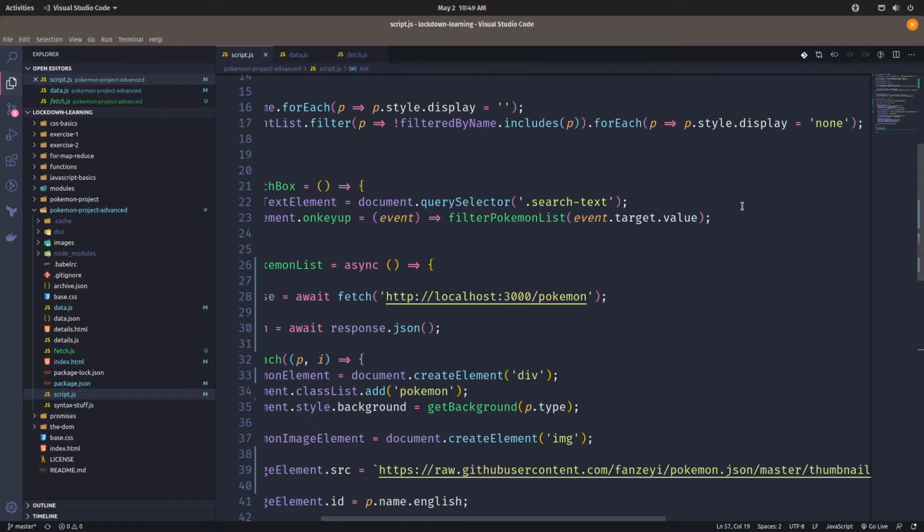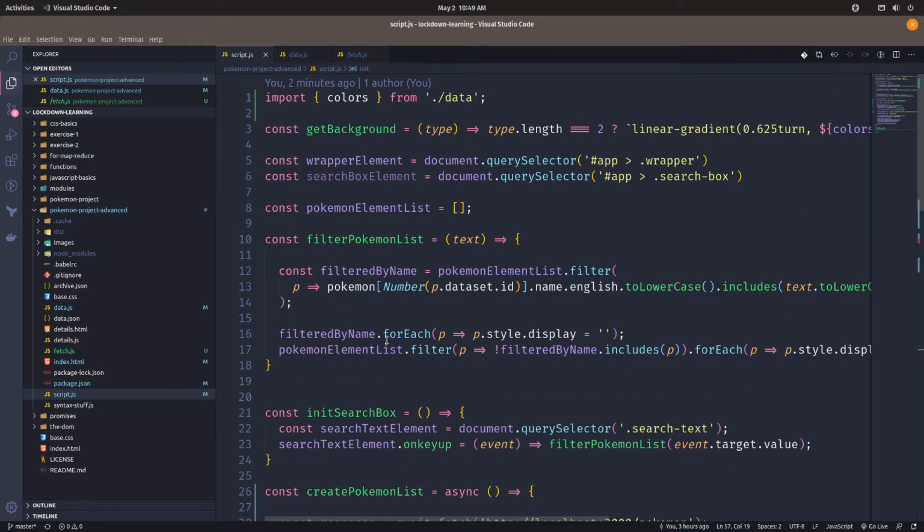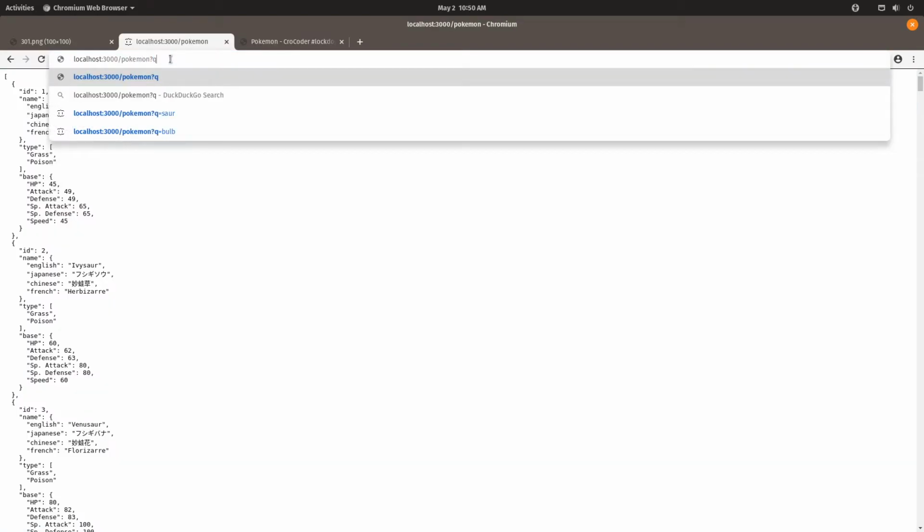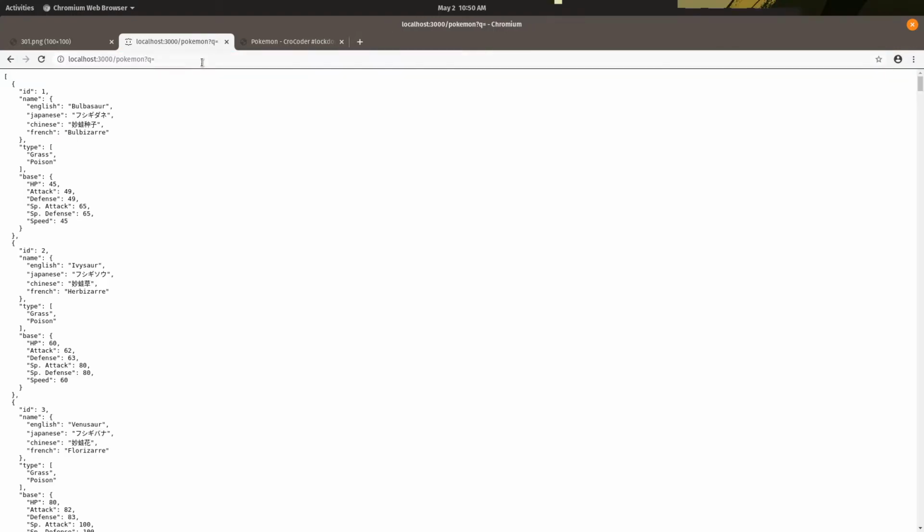So let me first test our full text search in Pokemon. Let's go back to our localhost 3000 Pokemon. Then we say q equals empty. If our query is an empty string, we will get all the data here. If we say soar, we'll get only 3 Pokemon. It's perfectly fine, so it works perfectly.